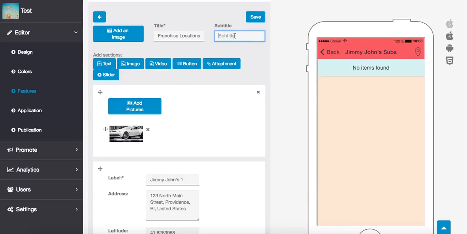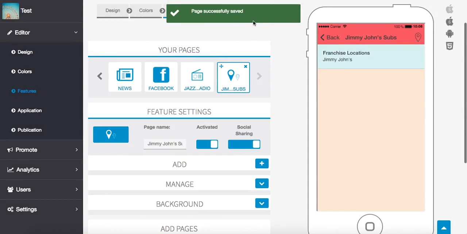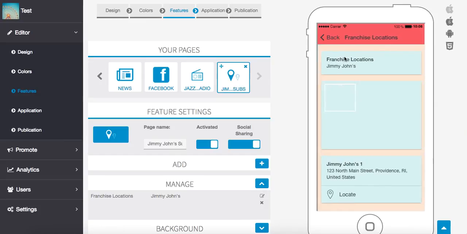And subtitle, it's not required, but we can put Jimmy John's. Not Kimmy John's, Jimmy John's. Okay, and then we're going to save. Page successfully saved. Okay, so now you see we have our franchise locations here. Now if we want, we can manage by coming here to this tab and just deleting or coming in and changing little things. If you want to come into it, we can click on it.